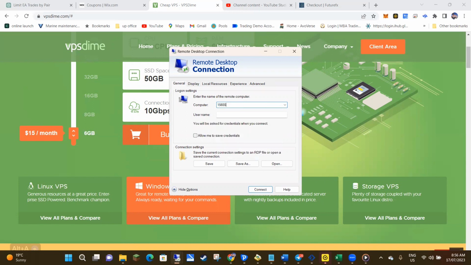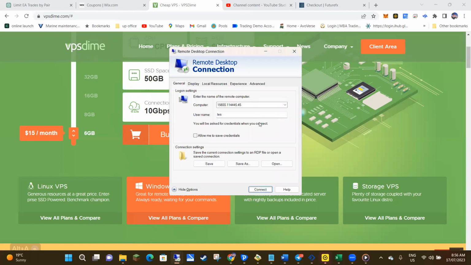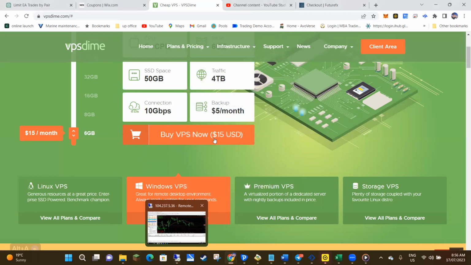Let me just put in a dodgy one. And then you can put in your username there, whatever your username may be. Then click connect. It's not going to find it because it's a dodgy one. So you'll just put in your IP address, your username, and you'll click connect. And then another box will pop up requesting your password. You put in your password and click connect again, and then it should connect to your remote computer.